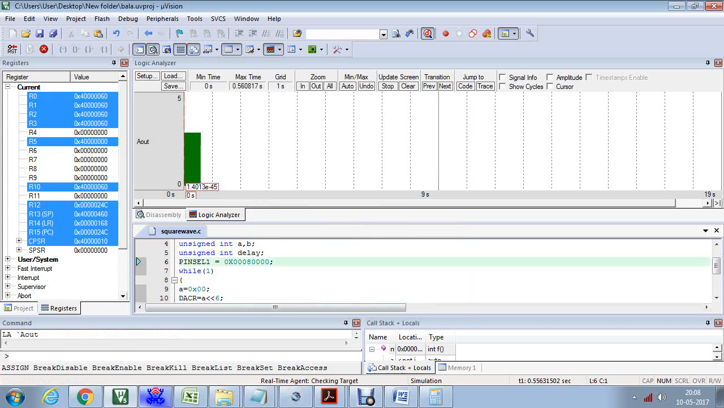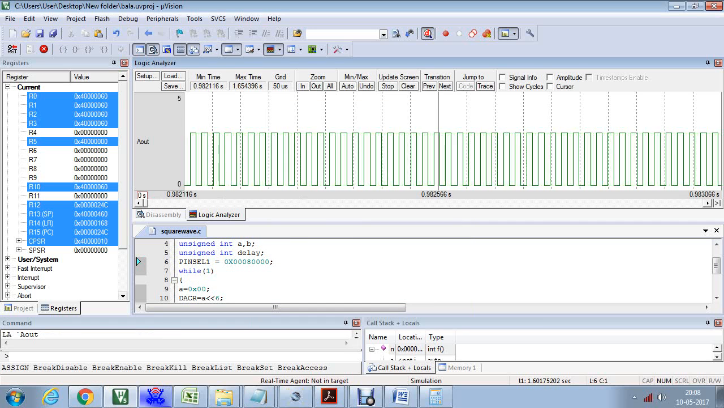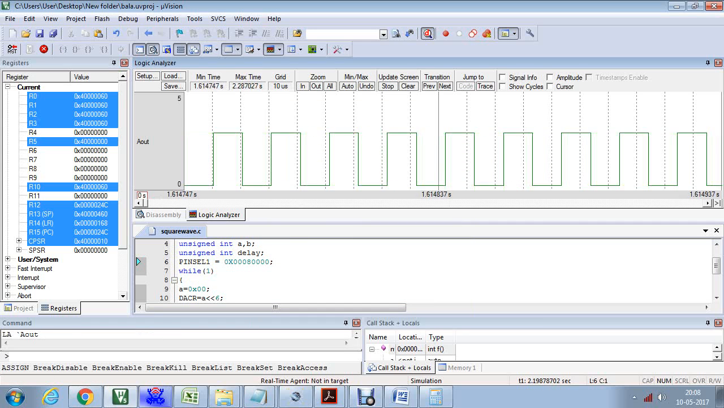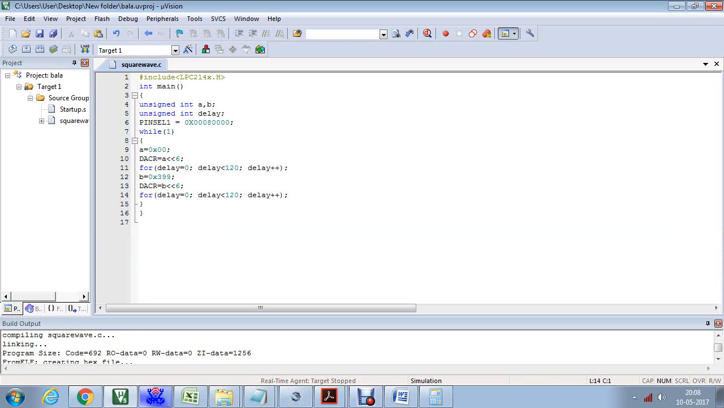Just run your program and zoom in to check your output. See, you are getting your output. Just stop that. Now you can see my lowest value is 0 and my highest value is 2.968, that is nothing but 2.97. If you change that value, for example, I am changing my value from 399 to something like 200.